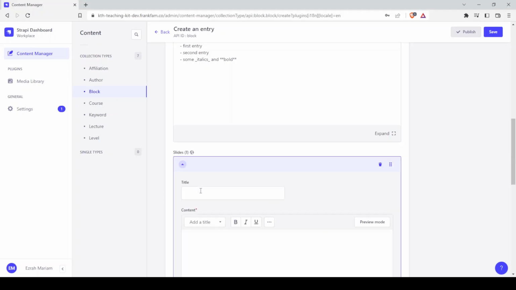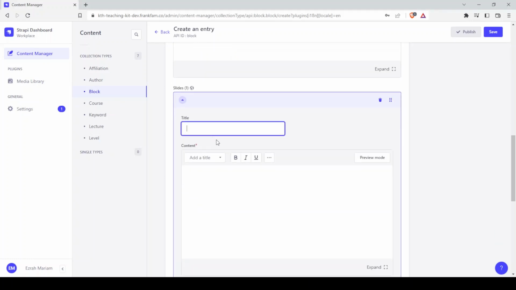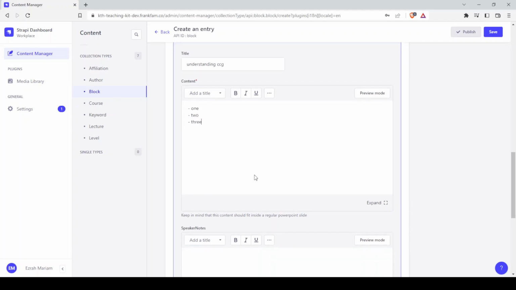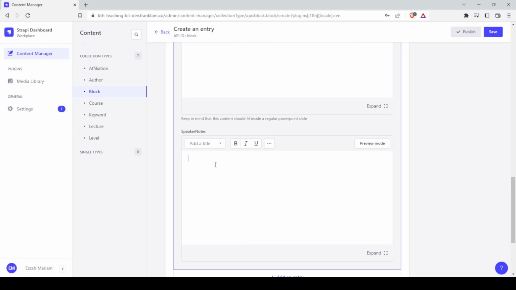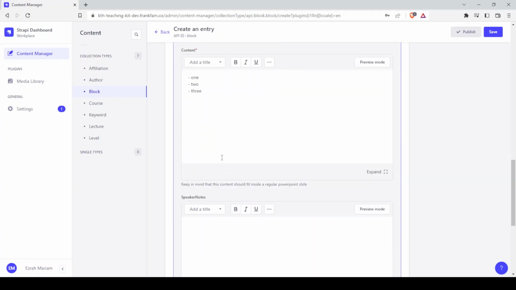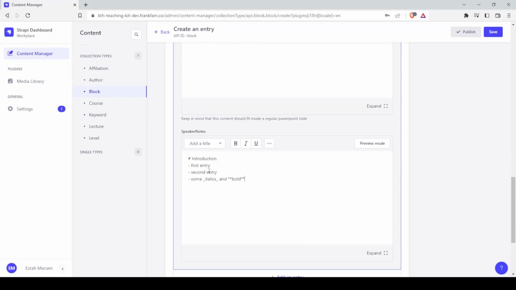For the slides, you can again enter the title here, and the content may be more precise than the document version, so you may only have bullet points. And you can add speaker notes where you can add, for example, more text from the document here.